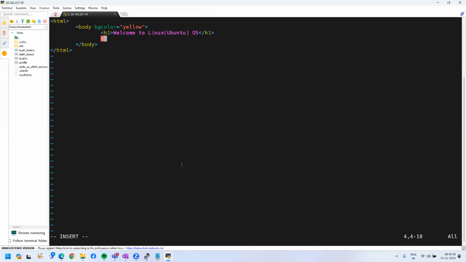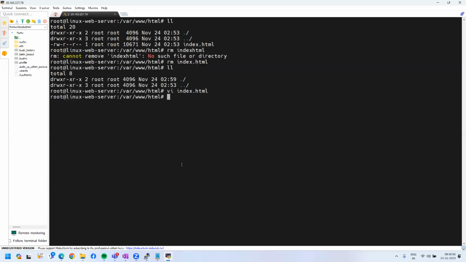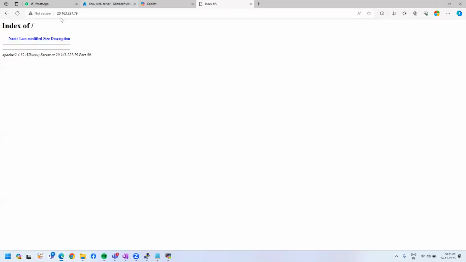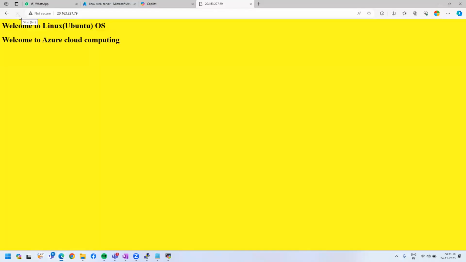Next another heading, Welcome to Azure Cloud Computing. Now close the tag. It will save and quit the window. Now go ahead and access the file. Refresh one time. See, guys, this is how we can host our custom application. Clear?